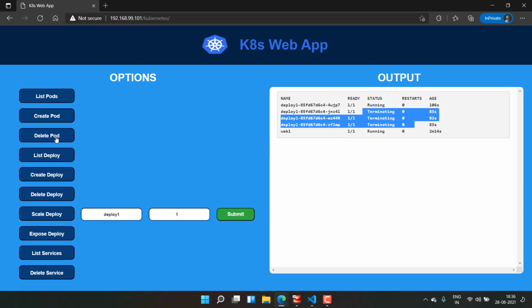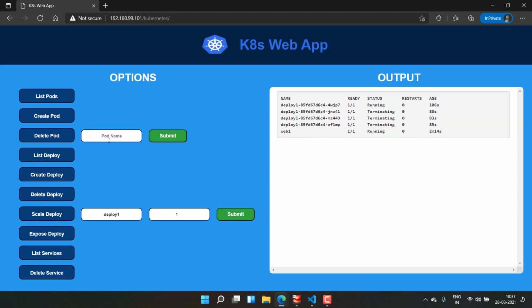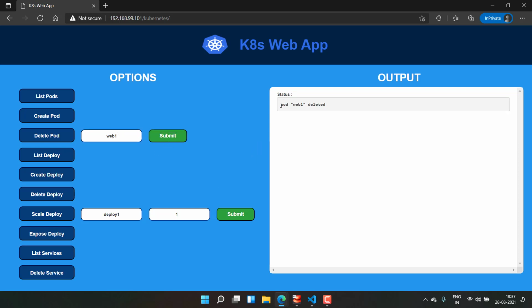In the meantime, let me delete this port wave 1. For that, I will go to delete port. I will give wave 1 and I will submit, and it will delete that port. So port wave 1 deleted. If I again list ports, you can see only one port is running because we scaled down and we deleted the wave 1.